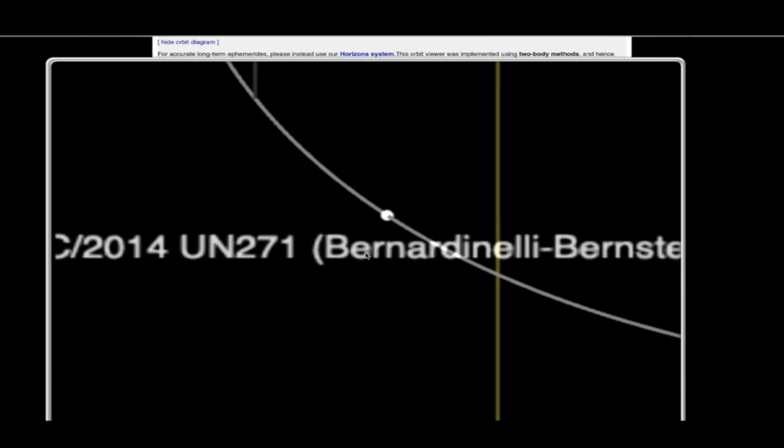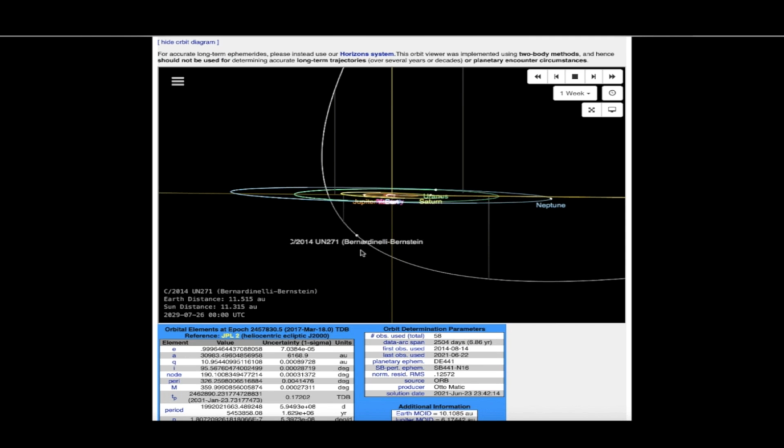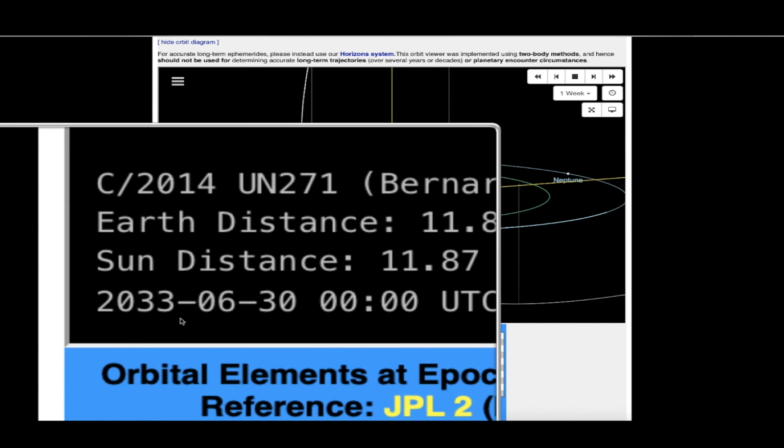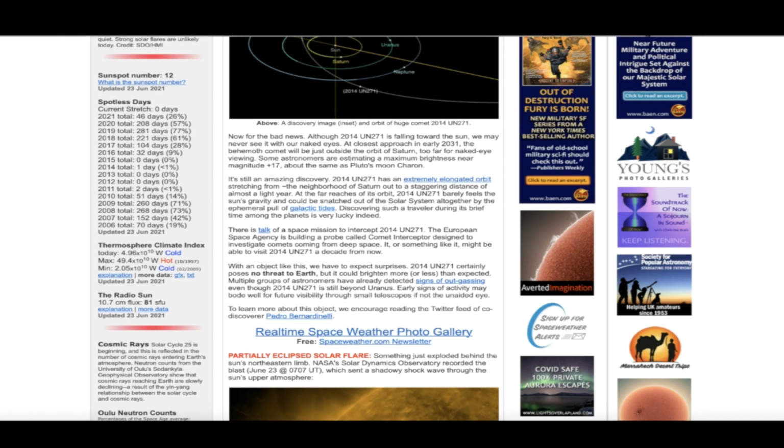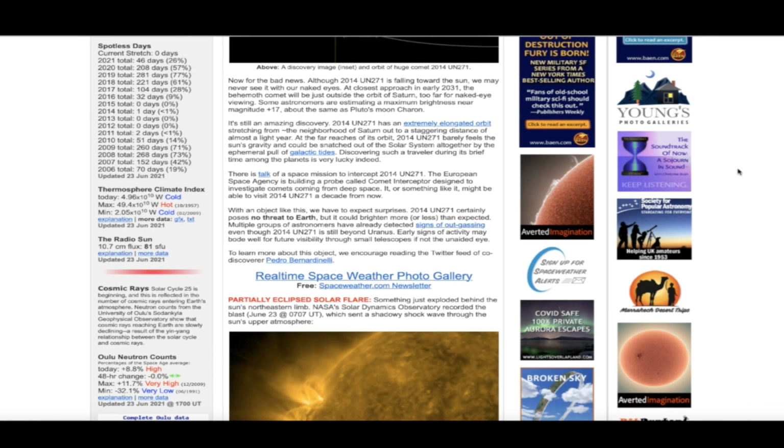2025, it's still well below the ecliptic plane, slowly making its way up towards the ecliptic, 2030, 2031. And you can see here by June of 2033, that would be around 12 years from now, this thing will finally be up here above the ecliptic, just beyond the orbit of Saturn, which would make it a little difficult to see. It's not going to be, at least at this point, problematic to planet Earth.